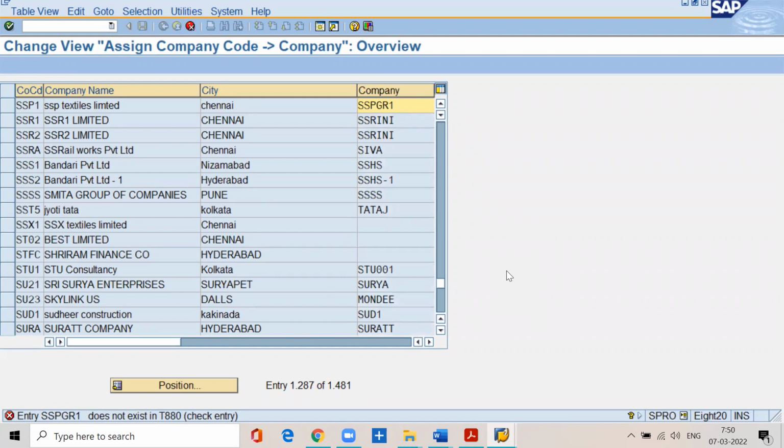What is the T880 table? Company table, right? So when you get this error, you have to understand that this SSP01 is not created as company. Getting my point, everybody? When your system is saying that SSPGR1 does not exist in T880, it means the company was not created with the name SSP01. Now you can understand your error. So you can rectify the company name.